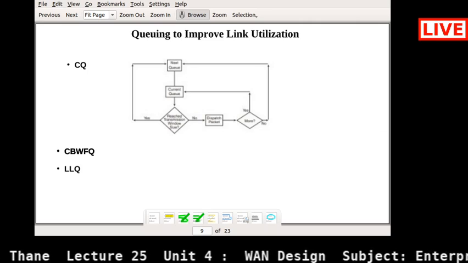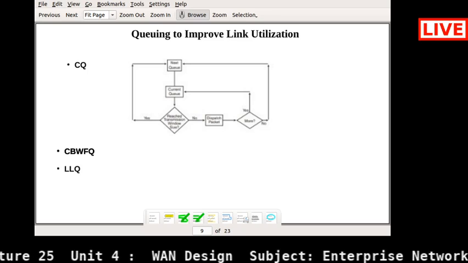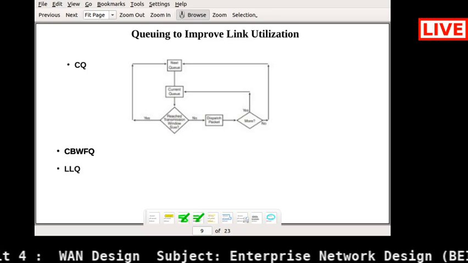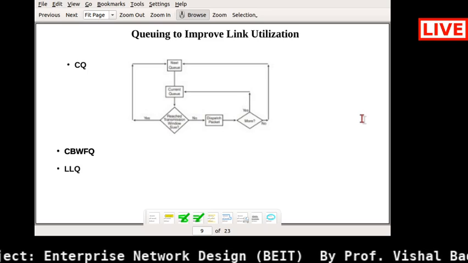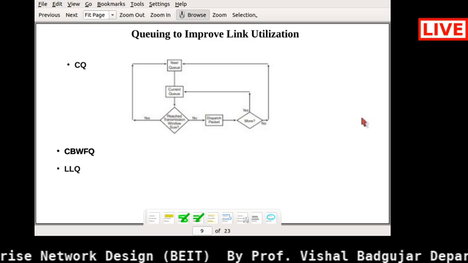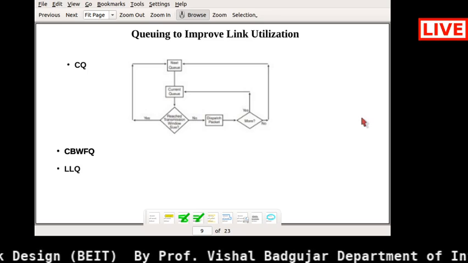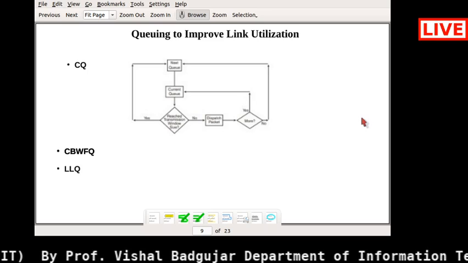So WFQ we have already seen, and it gives extended support, and user defined traffic classes are provided. That's why we call this class based WFQ, that is nothing but class based weighted fair queuing.